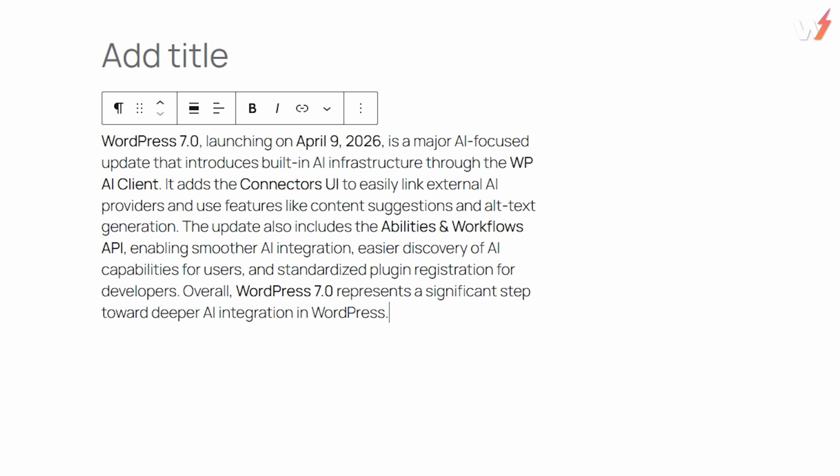Well, that's two things handled in a single flow: image generation as well as the alt text. Alt text is one of those tasks which is repetitive, often skipped, and critical for accessibility. The AI in WordPress 7.0 removes the friction entirely.